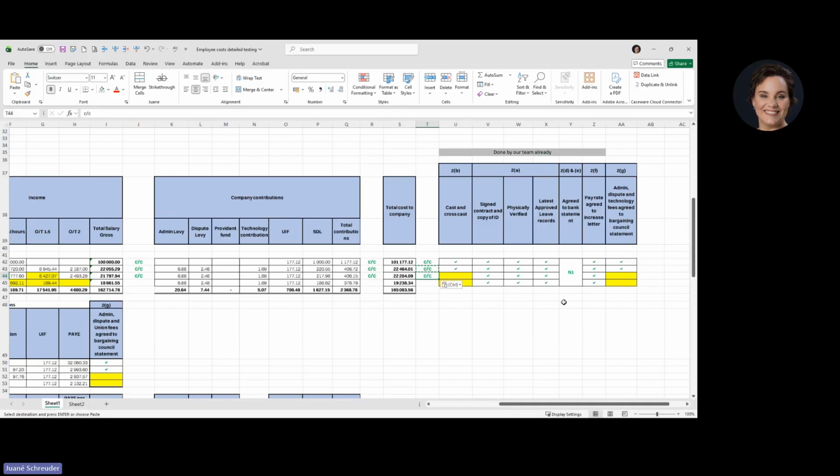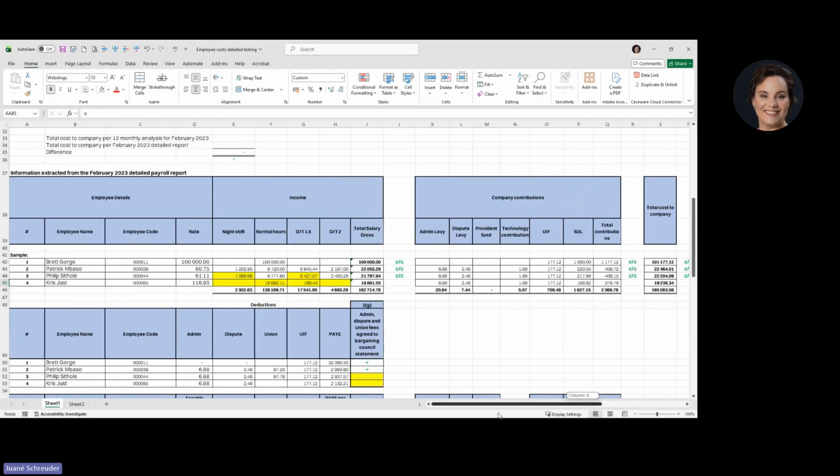Good. So now we can sign off in column U. We can say, yes, the client's report costs and cross costs correctly. We have also agreed all of those deductions from the company's contributions to the bargaining council statement. So we've obtained that evidence. Okay.